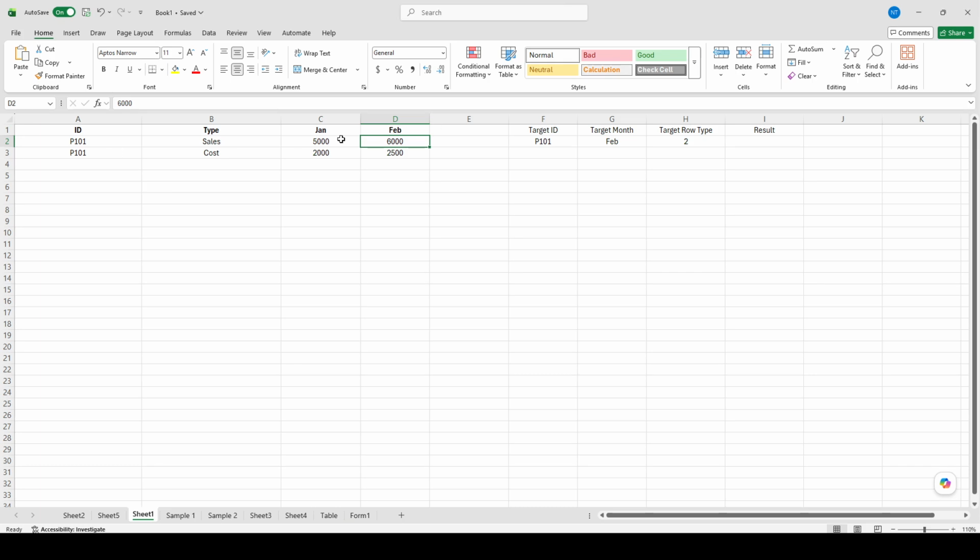With the next row, you are creating a second category under the same ID and month headings. Type P101 into cell A3. Then type cost into cell B3. In cell C3, type 2,000. In cell D3, type 2,500. At this point, your table area from A2 to D3 should contain two categories, sales and cost, with corresponding Jan and Feb values. The structure matters because the lookup will search within this exact range.